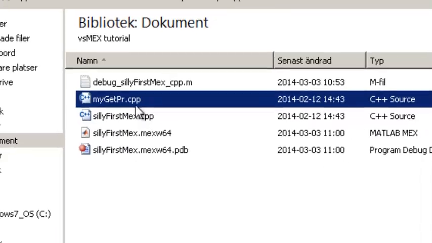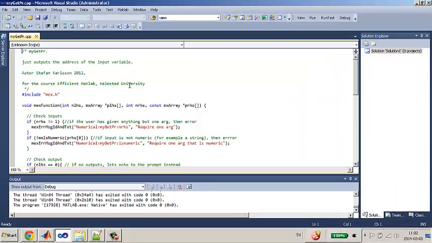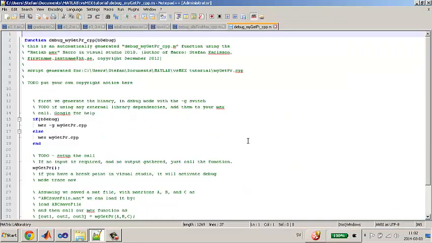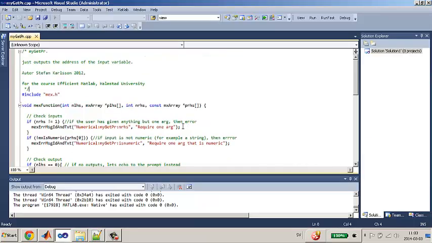It's mygetpr.cpp. As before, we'll click View, and VSmex will generate automatically a generic Matlab file as such. But if we take a look inside of this file, we can see that it actually handles some input. That means that we cannot run this file without any input arguments.